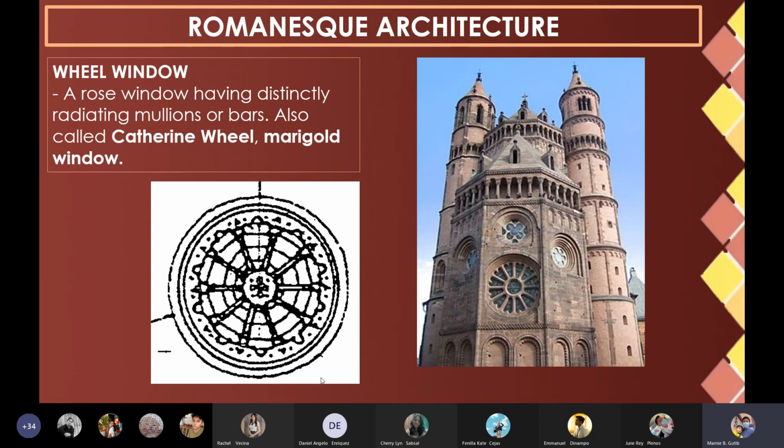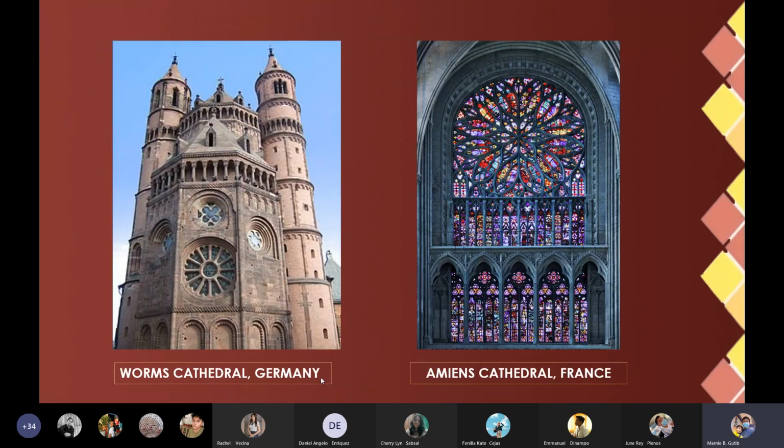So, dili lang kay Romanesque architecture ang nagamit ani niya. So, if you noticed, we have here 2 examples. We have the Worms Cathedral in Germany here, and we have here the other cathedral, Amiens Cathedral in France. So if you notice, medyo simple lang, dili kay intricate. So this one is an example of Romanesque architecture. This one is an example of Gothic architecture.